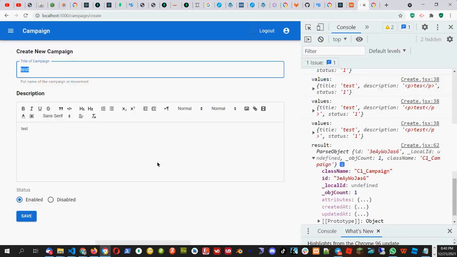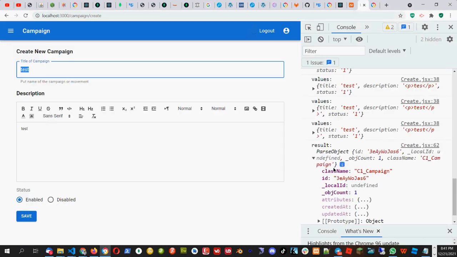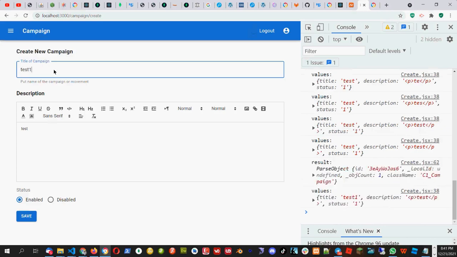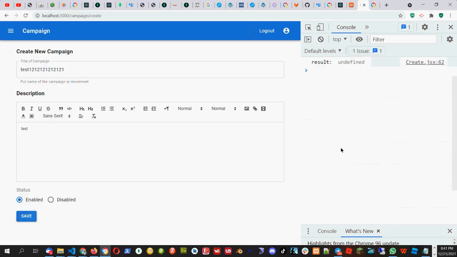So what my query will do is take this test and match it with title in the database, and if it is matching, it will give me some result, and if it is not matching, it will give me undefined or null value. For example, if I put something which does not exist and click save, it is saying undefined. So that means if title already exists, I get some record. If it does not exist, I get undefined. Is this clear? Till this point it is clear.